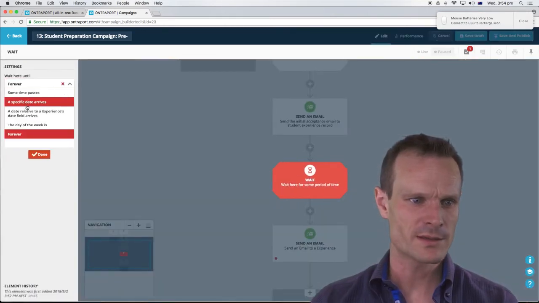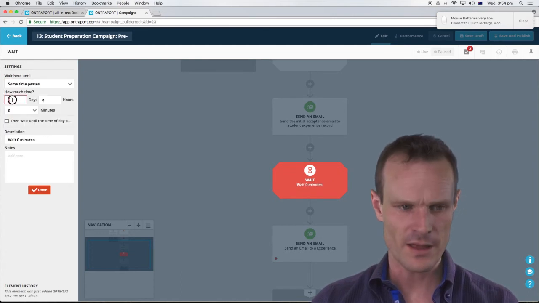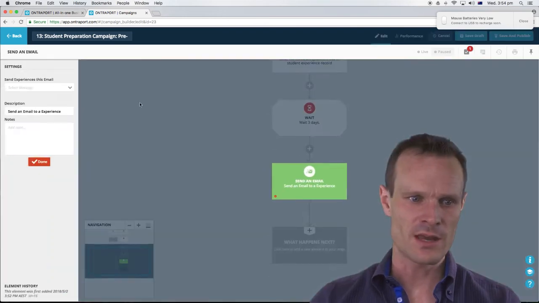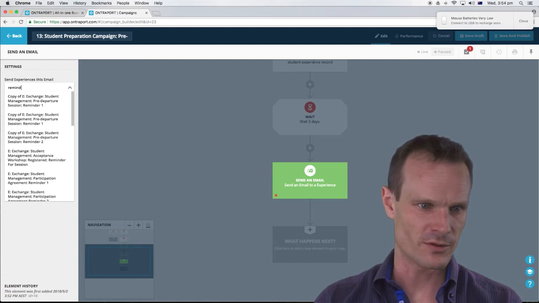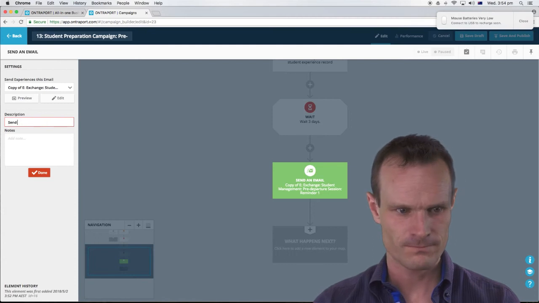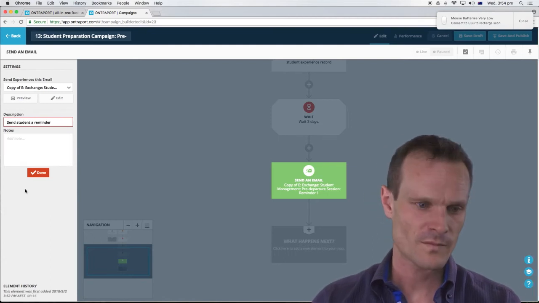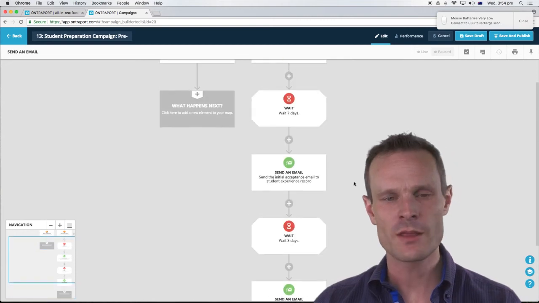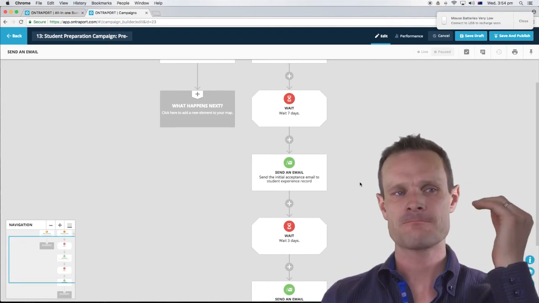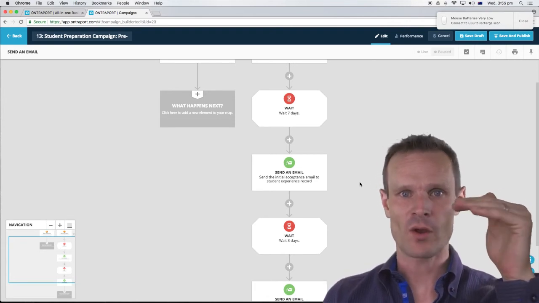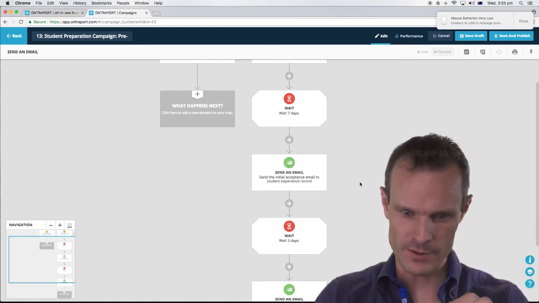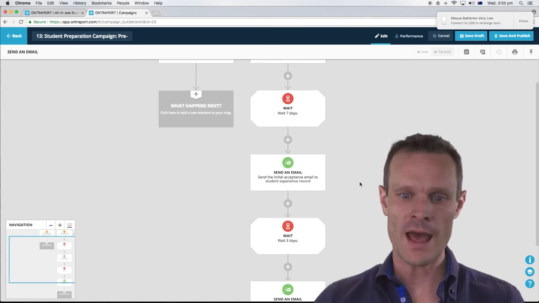Then what I want to have happen? Well, I want to wait for some more time to pass. I want another 3 days to pass. And then I want to send another email, which might be like a reminder. I'm sure we've got a reminder here. Send student a reminder. And I can go on and on and on. And this is one of the most common forms of campaign, very sequential and linear, where it's essentially like something triggers this record onto the campaign. Wait a period of time, send an email, wait a period of time, send an email, wait a period of time. Update a record and add a tag.